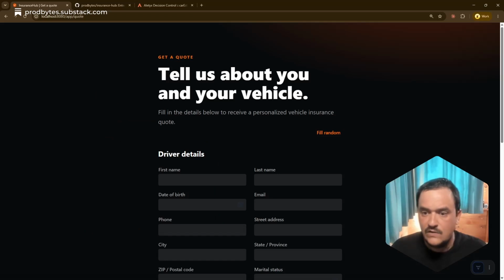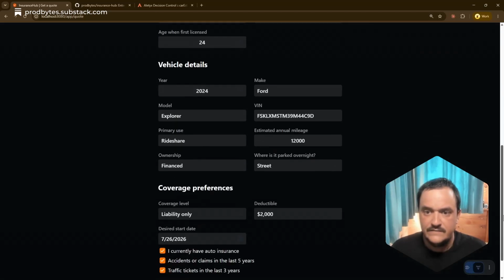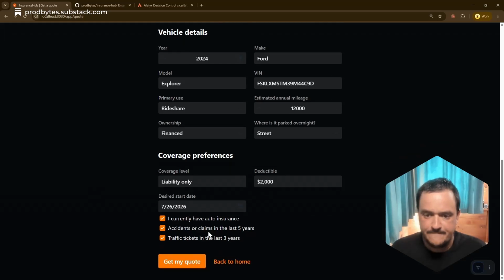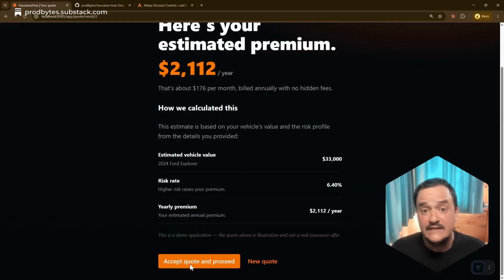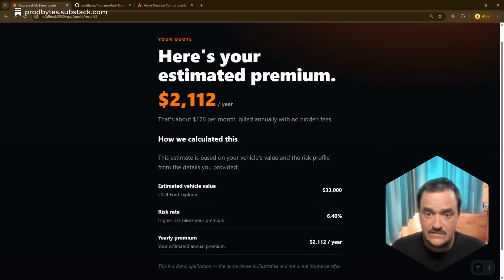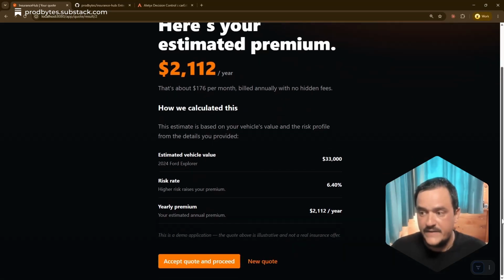And I'm going to get a quote, fill it with random values, and let's see what I got. A 2024 Ford Explorer, and I had accidents and traffic tickets in the past. So let's get my quote, and it's 2,112 a year, and that was calculated based on the vehicle value estimated at 33,000 and the risk rate estimated at 6.4%, and that's why we got this yearly premium. So how was this calculated?